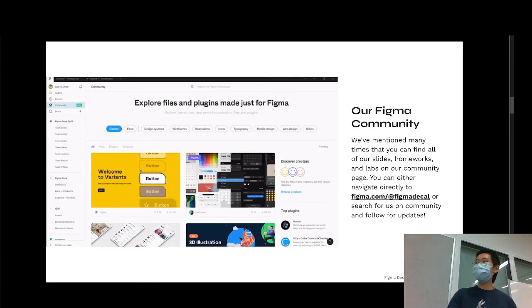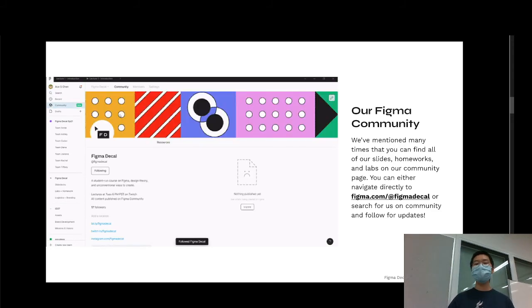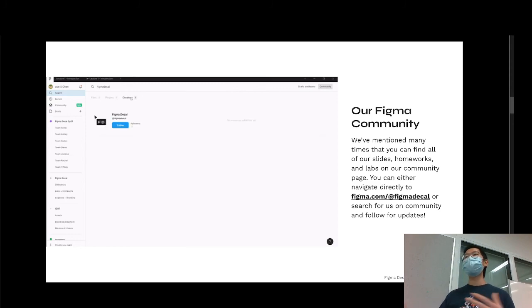Our Figma community page is going to be where we post all of our slides, all our homeworks, labs, and all of the community content that we create. And you can either go directly to figma.com/@FigmaDecal to find us, or you can just search for us on the community. We're going to dive more deeply into what we mean when we say the Figma community on week 6. But basically, it's like an internal sharing tool, kind of like Behance or Dribbble or just Instagram, that's hosted entirely for Figma creators around the world.